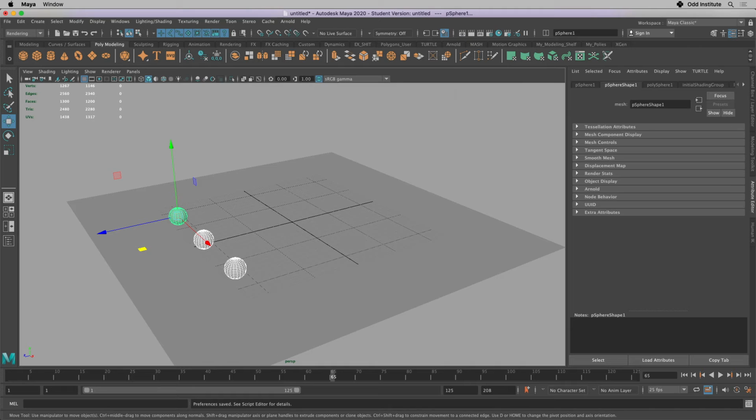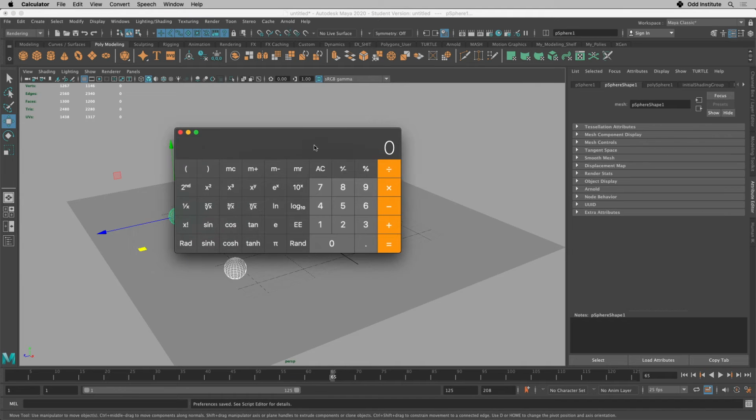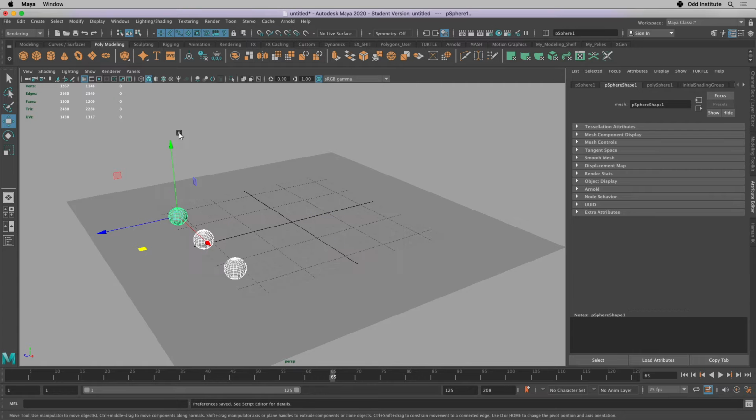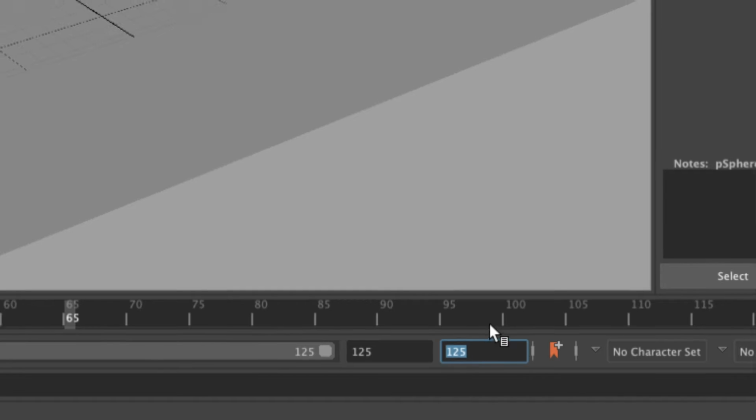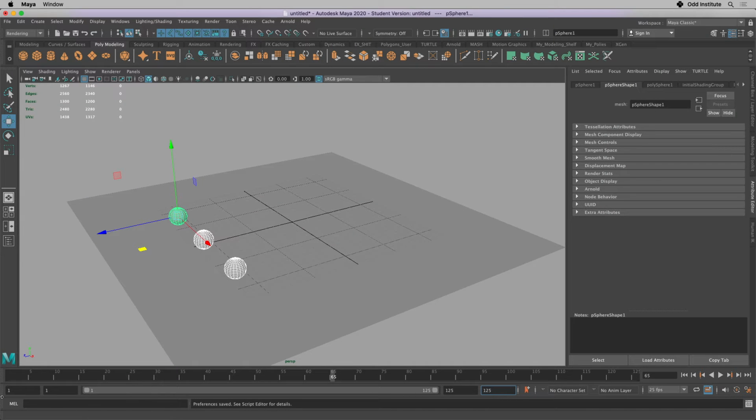Then I'm going to ask myself, how many frames do I need? I basically need 5 seconds multiplied by 25. So I need 125 frames. So I'm going to come down in here and I'm going to change this number to 125. This number, the 125, and this one are the beginning and ending of the entirety of the scene.